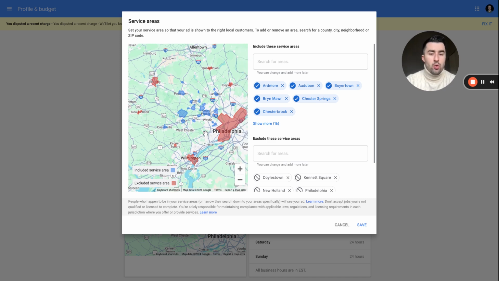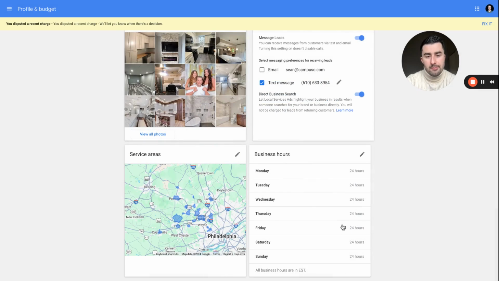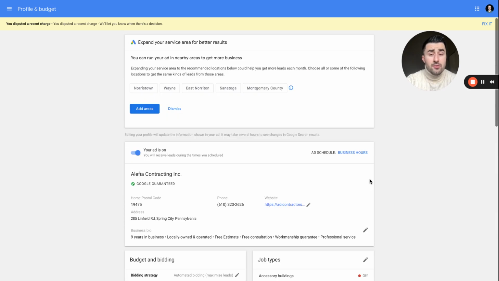So this strategy's worked. Really, really simple stuff. I'm not making anything profound here. I mean, a lot of people do this, but it's really simple, works for us, works for a lot of our clients. So I would do that. Definitely check that out. And that's it for the profile and budget, guys.